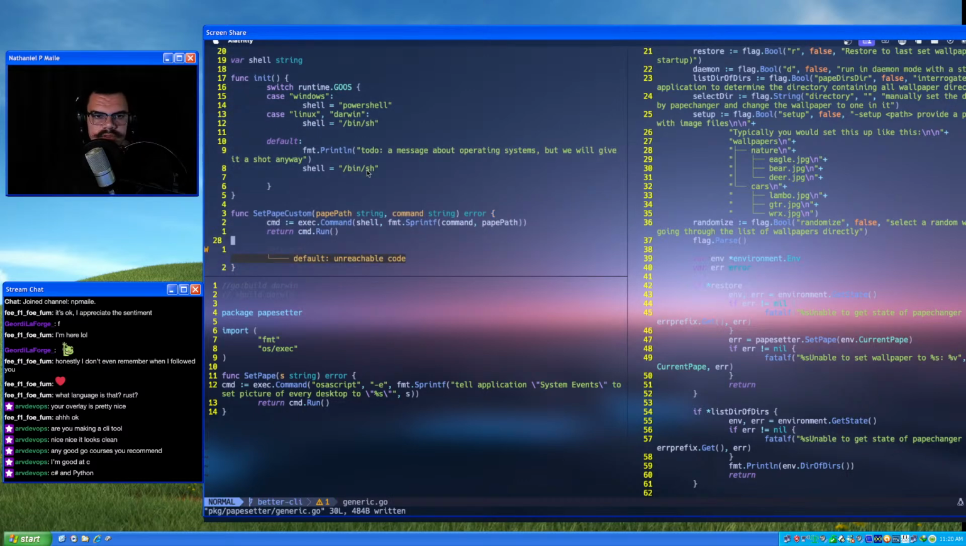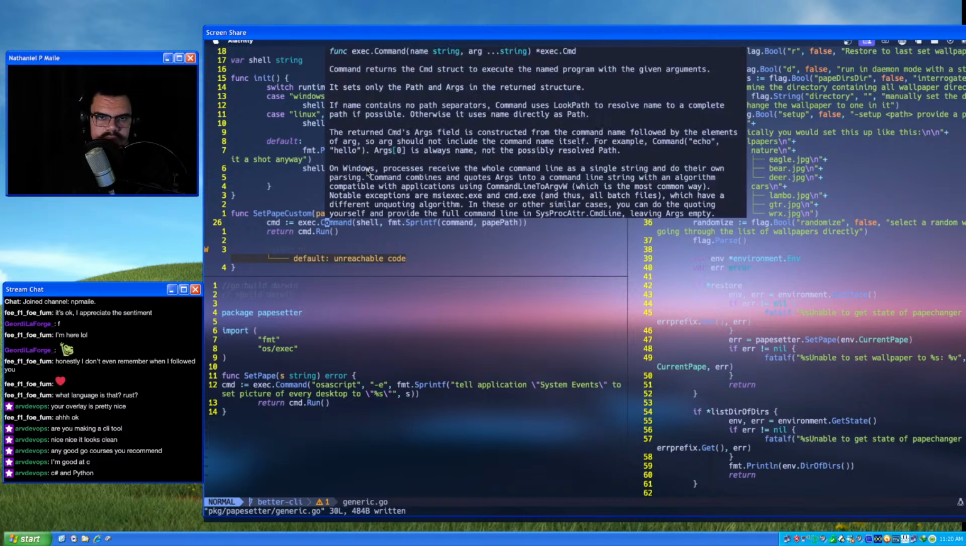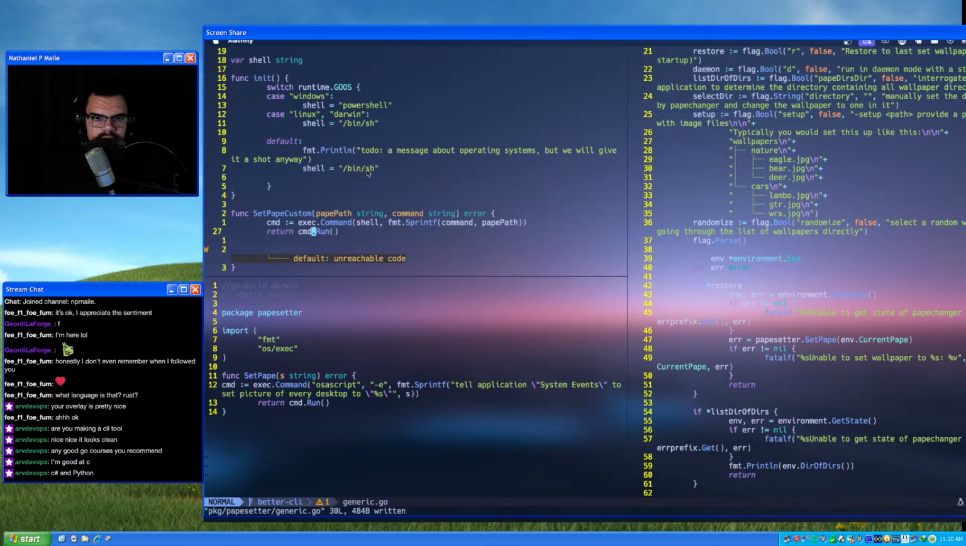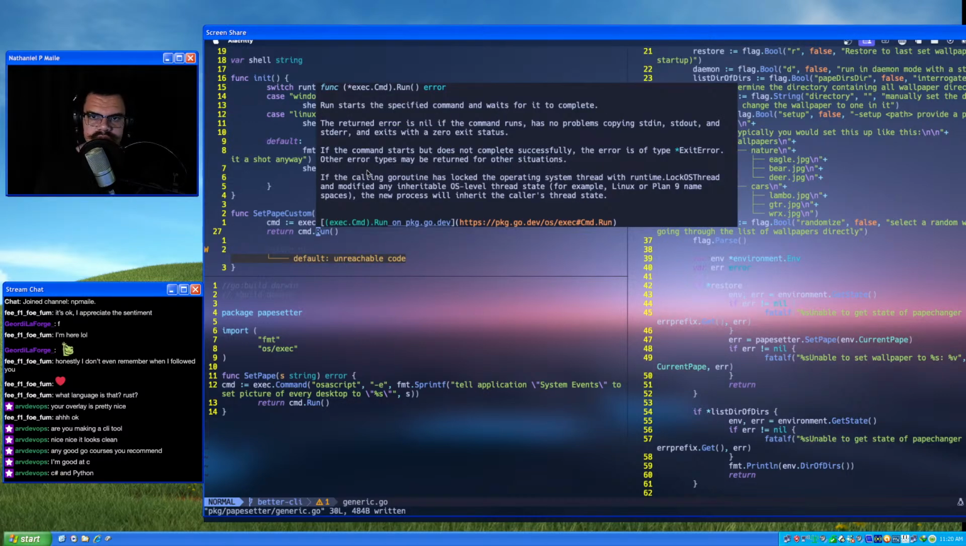And then what we need to do is run the command, and then command.Run. Let's see, Run starts the specified command and waits for it to complete. The returned error is nil if the command runs, has no problem copying stdin, stdout, and stderr, and exits with a zero exit status. The command starts but does not complete successfully. Okay. I think inside the exec we can also get the standard out, because I think this will be an important message to pass back to the user.